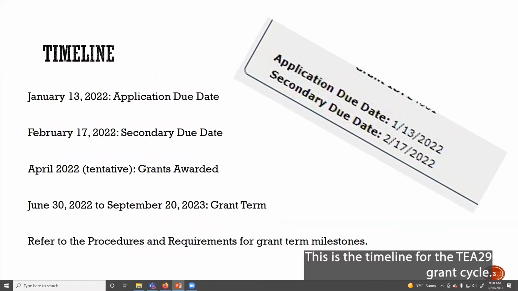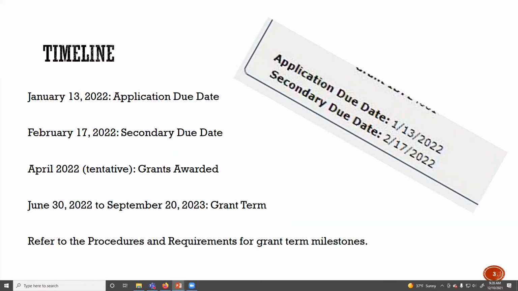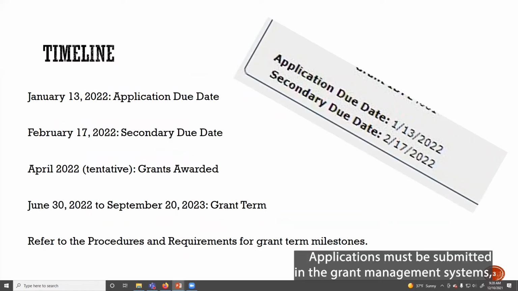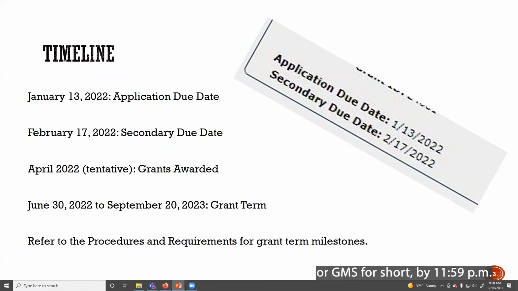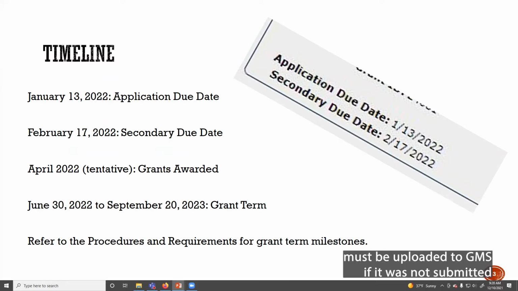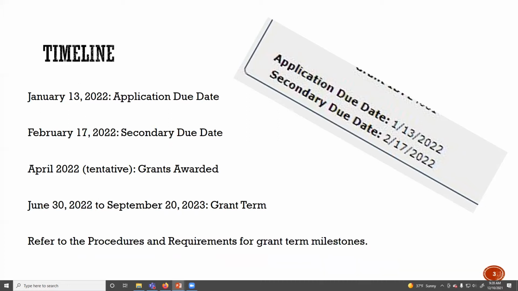This is the timeline for the TEA29 grant cycle. Applications must be submitted in the Grant Management System, or GMS for short, by 11:59 p.m. on January 13th, 2022. The secondary due date is by when the approved resolution must be uploaded to GMS if it was not submitted with the application on the first time around. We'll go over the resolution in more detail a little bit later.